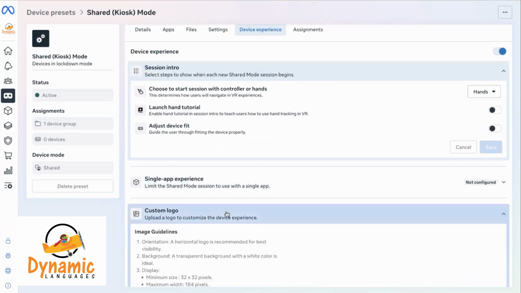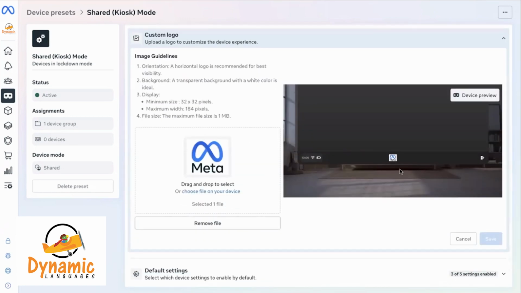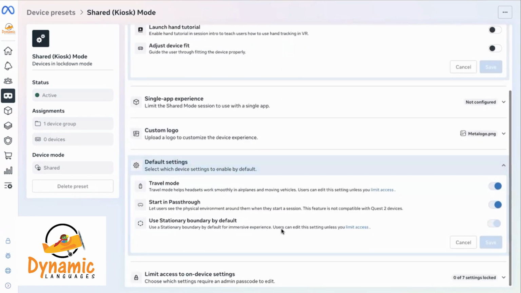You can add a custom logo if you want. You can do that from here. You can also set some default settings, like if you want to start up in pass-through rather than VR home, you can do that from here. And also set up a stationary boundary by default.